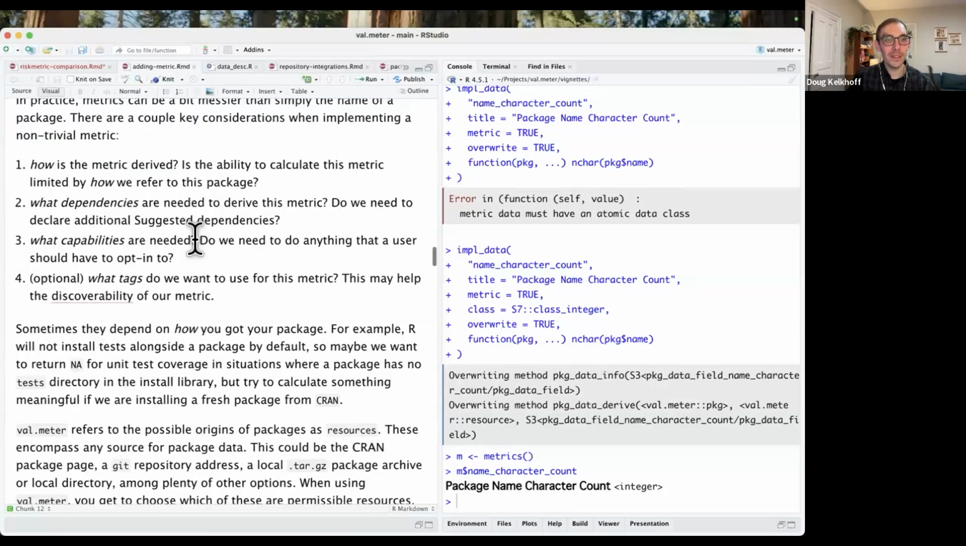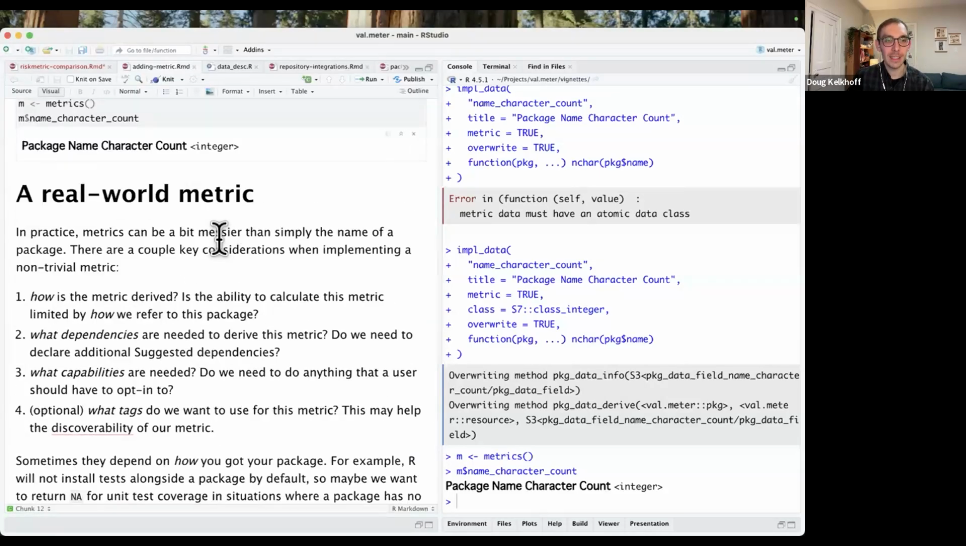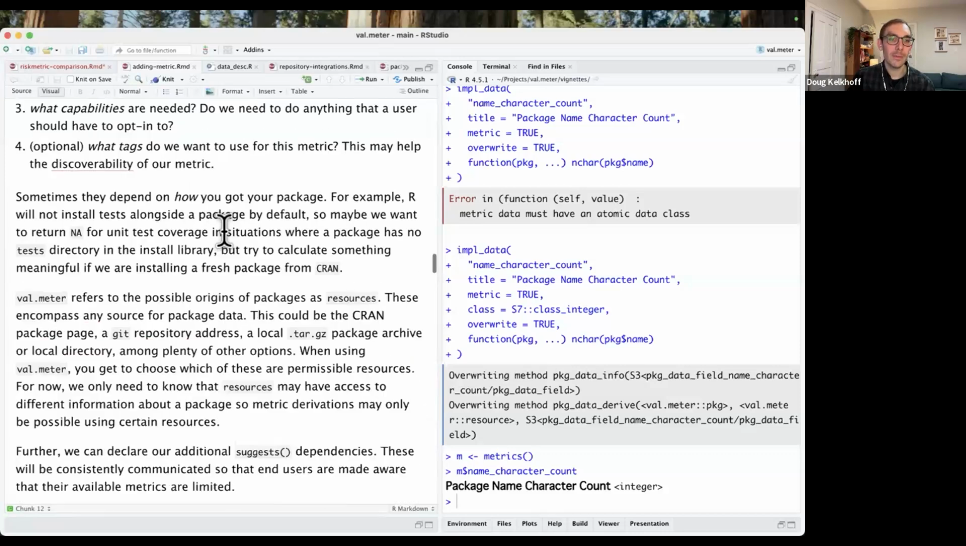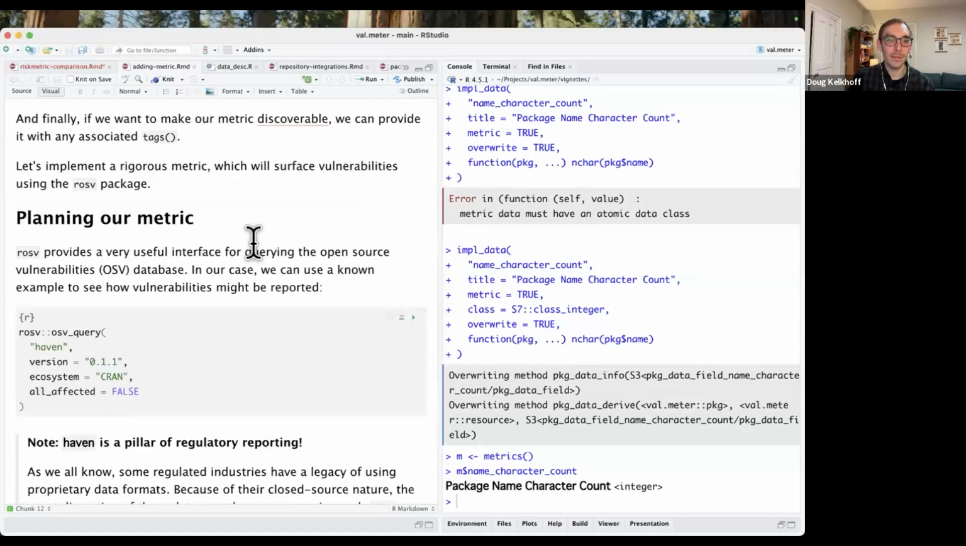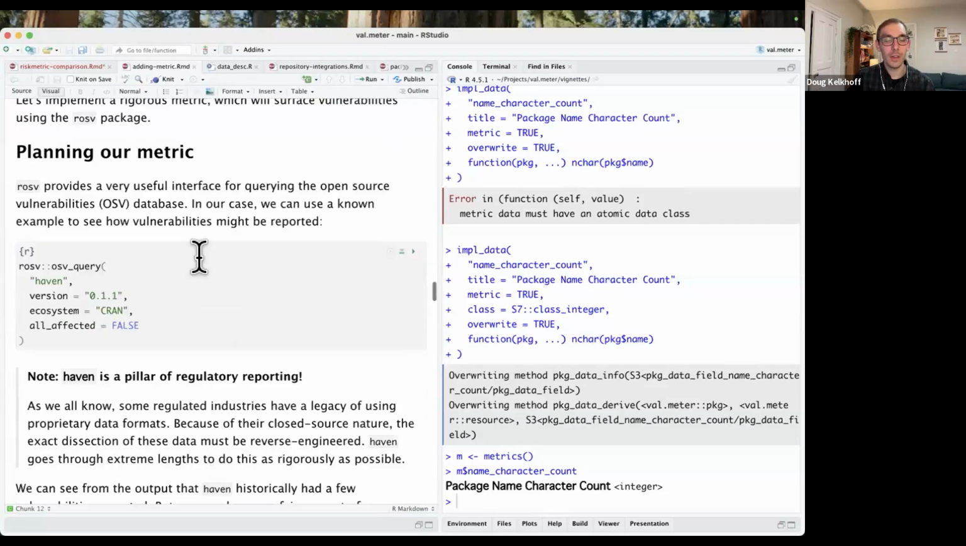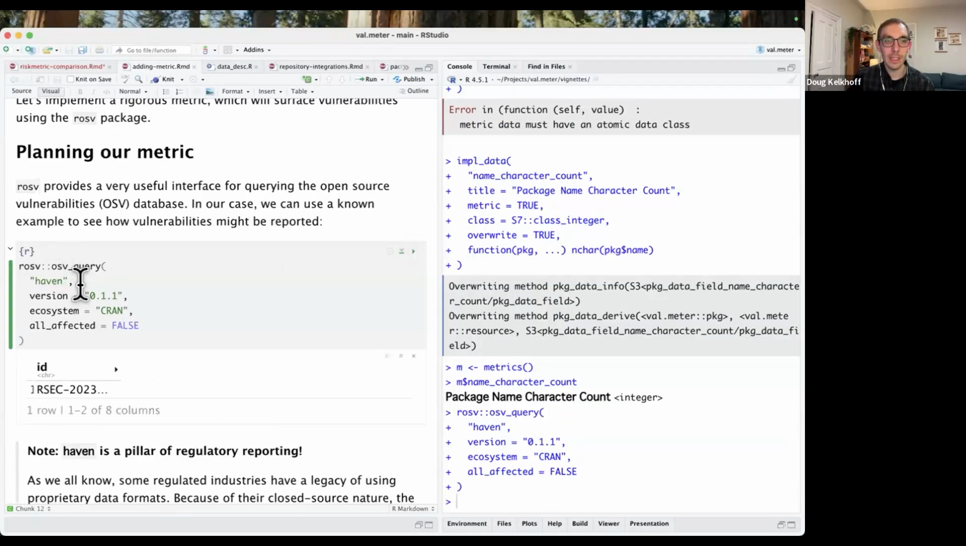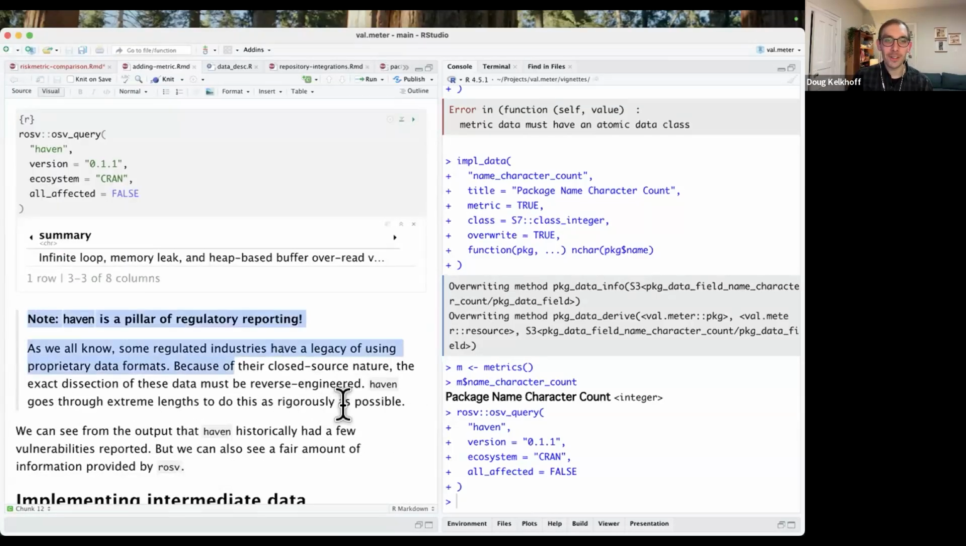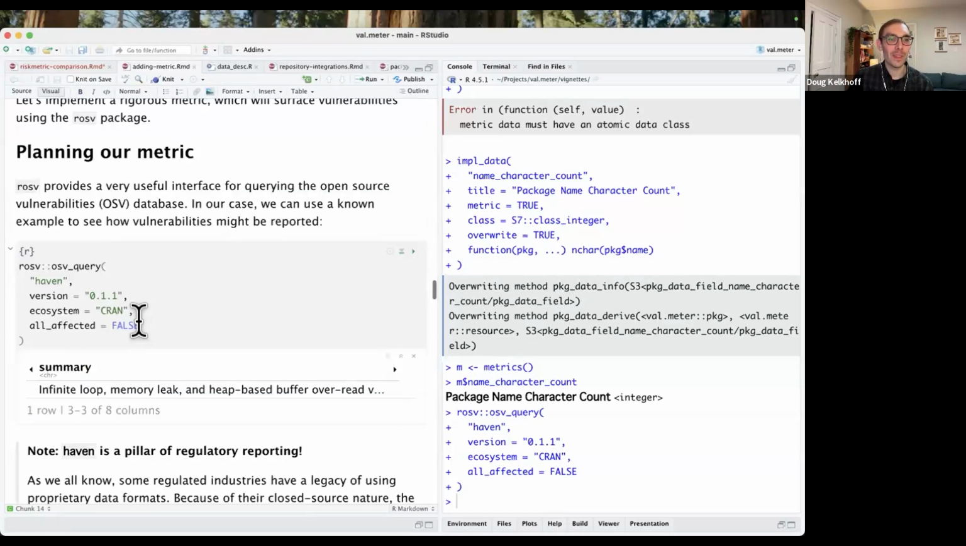And so what we can do then is declare a suggested dependency on this ROSV package, and we can run through and create a new metric. So just to see what we're working with, if we use the ROSV package, we can query, in this case, for Haven. I happen to know that Haven has, at one point in its history, had a memory leak. And as far as vulnerabilities go, that is enough to warrant filing a vulnerability. I do have a note in here. Everyone should know that Haven is an amazing resource. This isn't to throw shade at the Haven package. This is just because I happen to know that that one has a vulnerability that's listed out there.